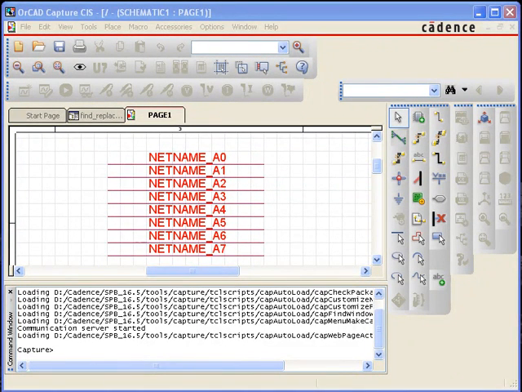Hello, in this short web demonstration I'm going to show you how you can do find and replace on net names in Capture to change your net names to something else.